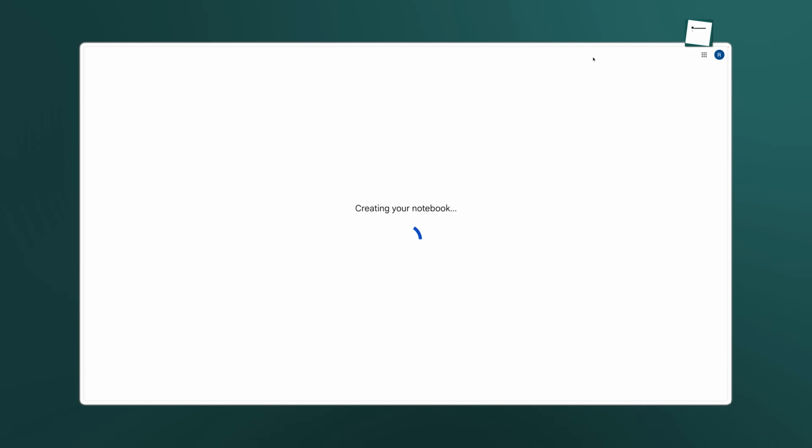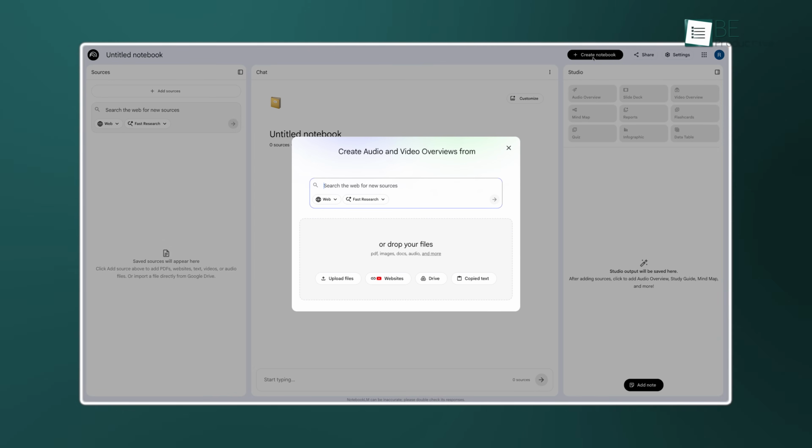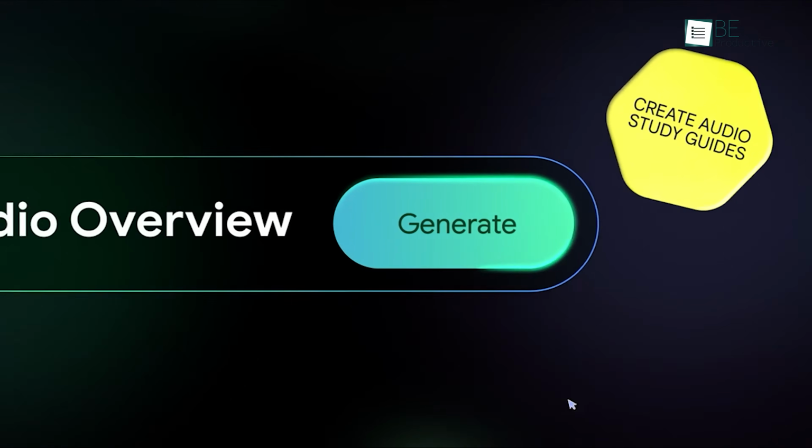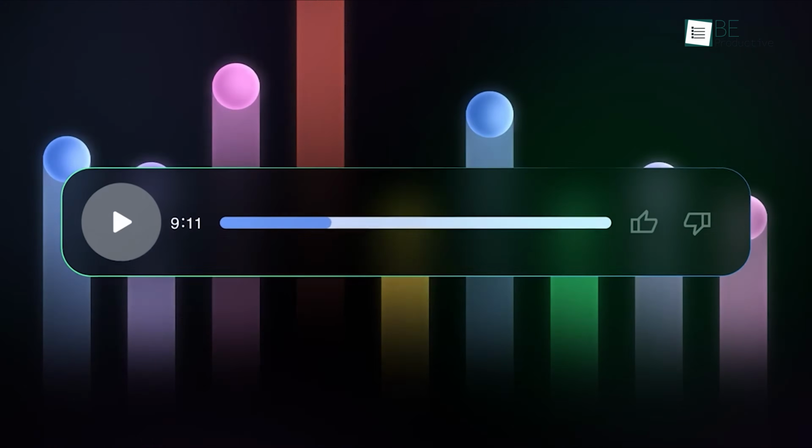In addition to creating visuals, we also use this tool to keep ourselves sharp and educated without having to sit behind a screen all day. We use the podcast-style audio overview to turn our research into something we can listen to.